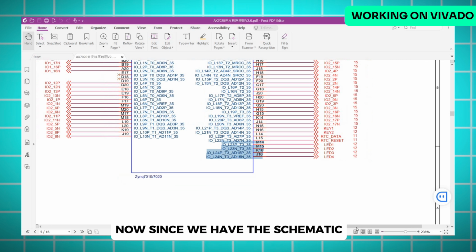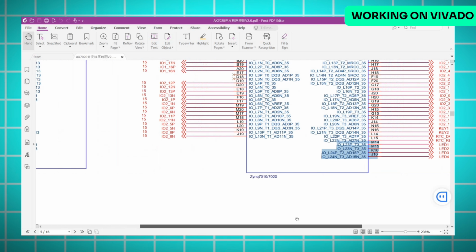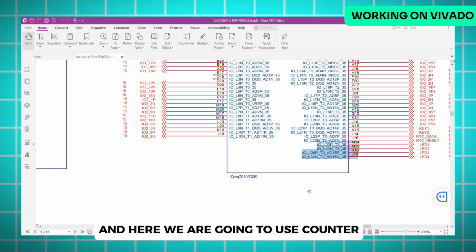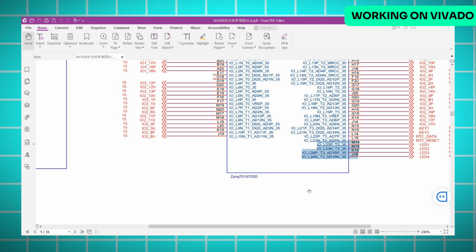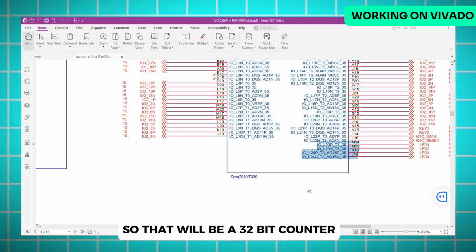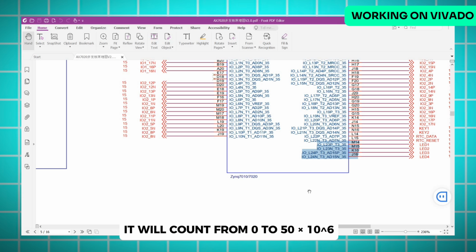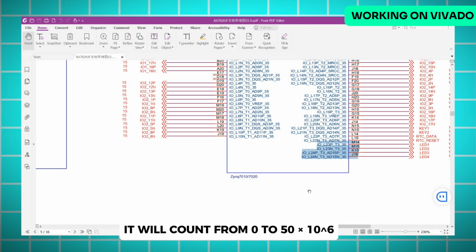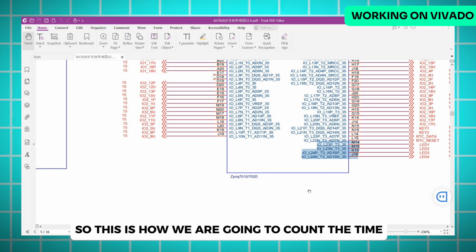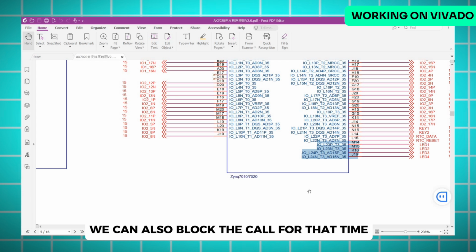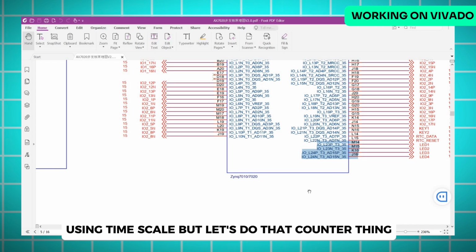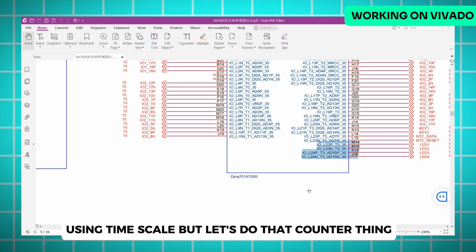Now since we have the schematic, I'm going to tell you one more thing. Here we are going to use a counter, and that counter will count. So that will be a 32-bit counter. It will count from 0 to 50 into 10 to the power 6, and that will be 1 second. So this is how we are going to count the time. We can also block the code for that time using time scale, but let's do that counter thing.